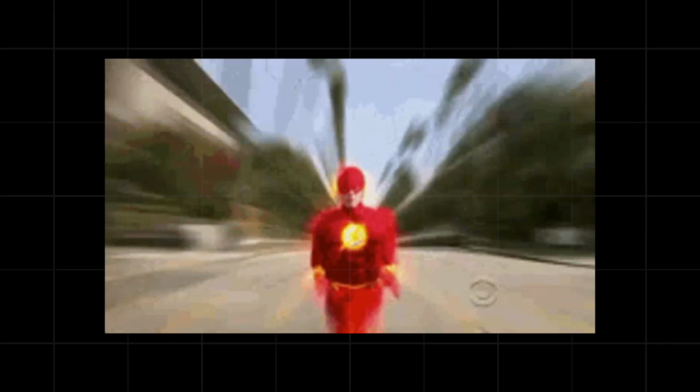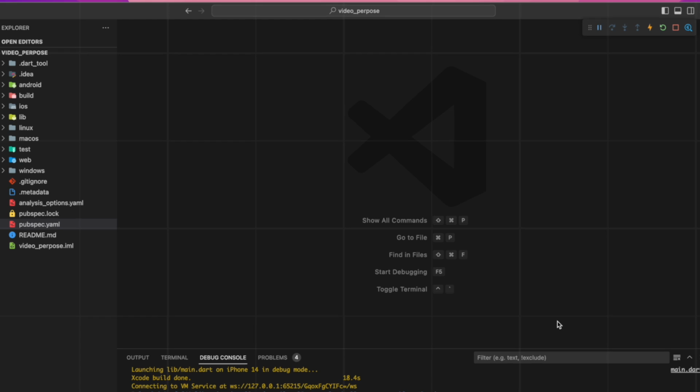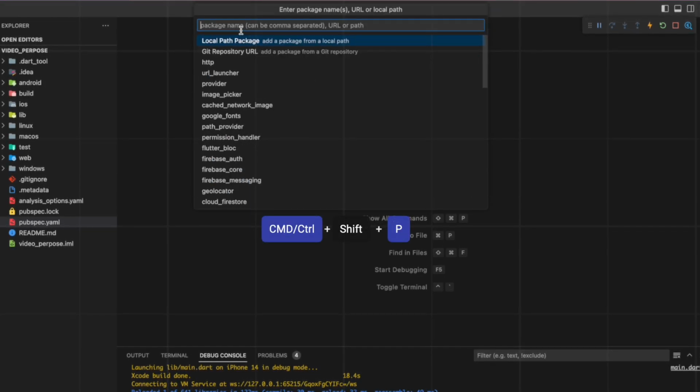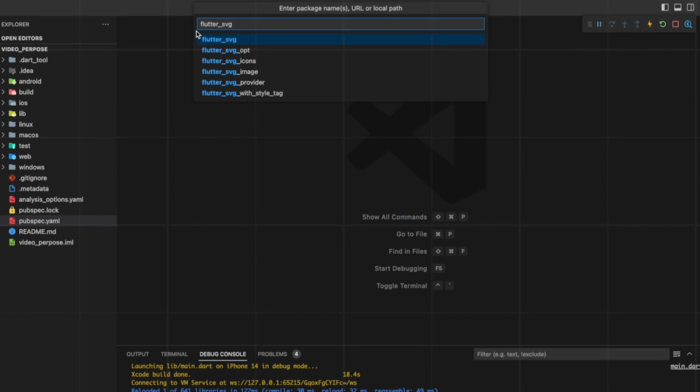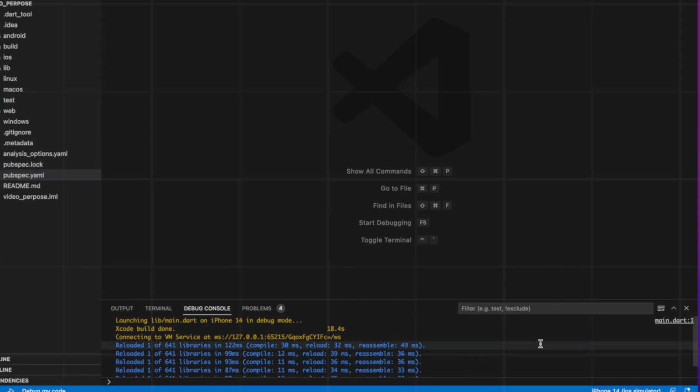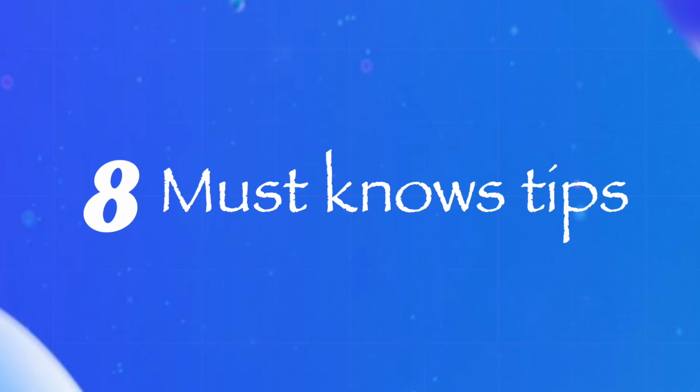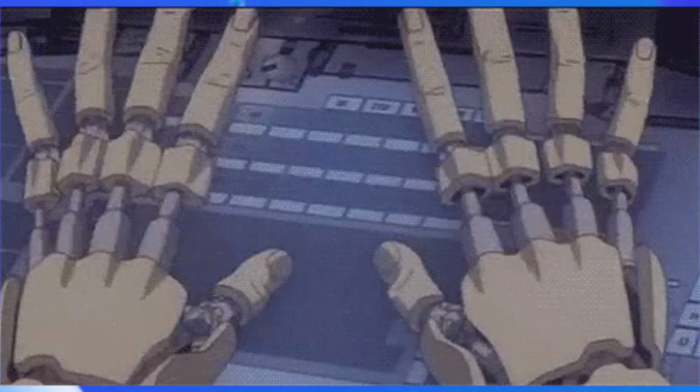There is a faster and more efficient way to add packages if you're using VS Code. You can simply open the command palette, type dart, select add dependency, and then enter the name of the package. That's it, the package will be added automatically. Let's dive into these 8 must-know techniques that will boost your productivity and efficiency.